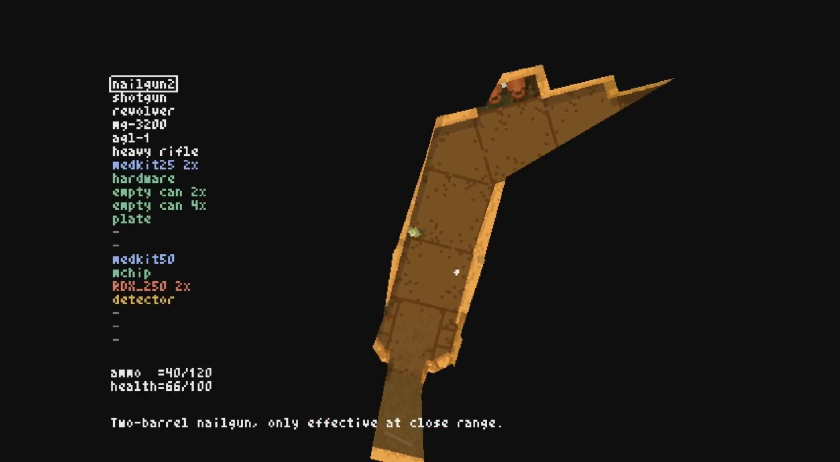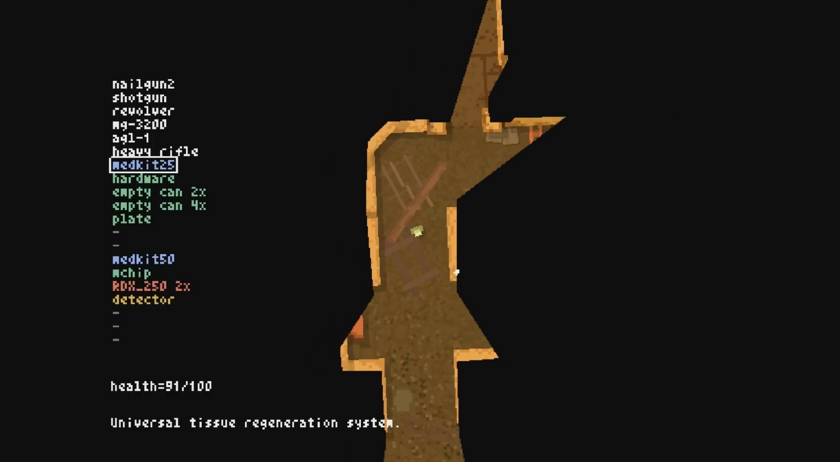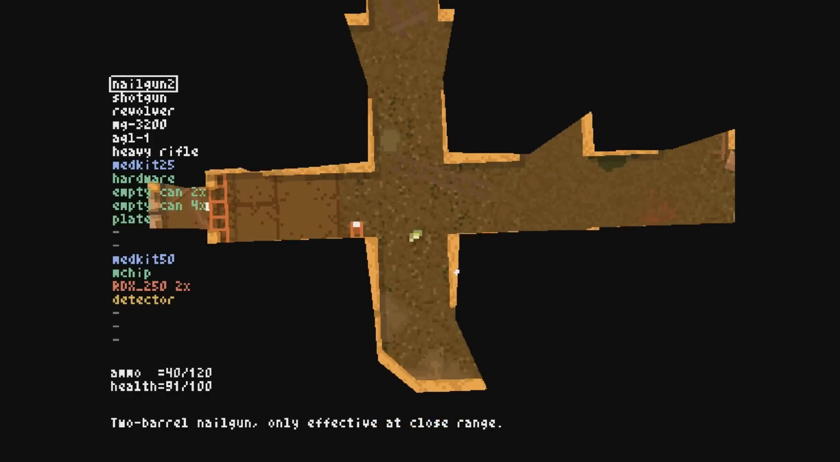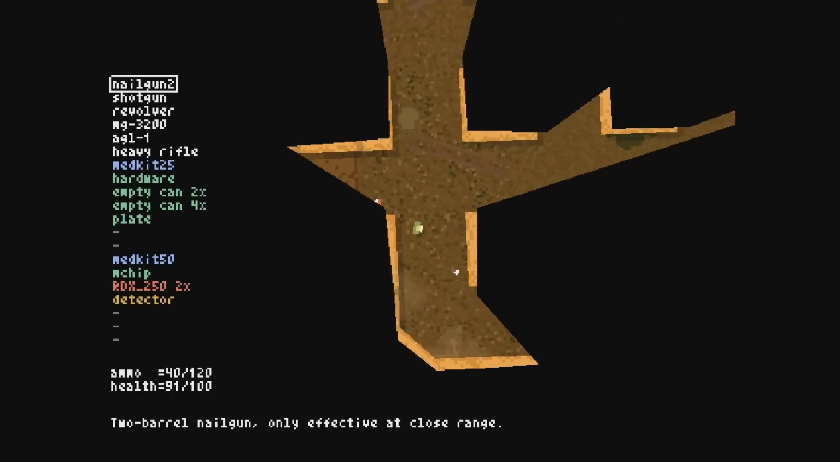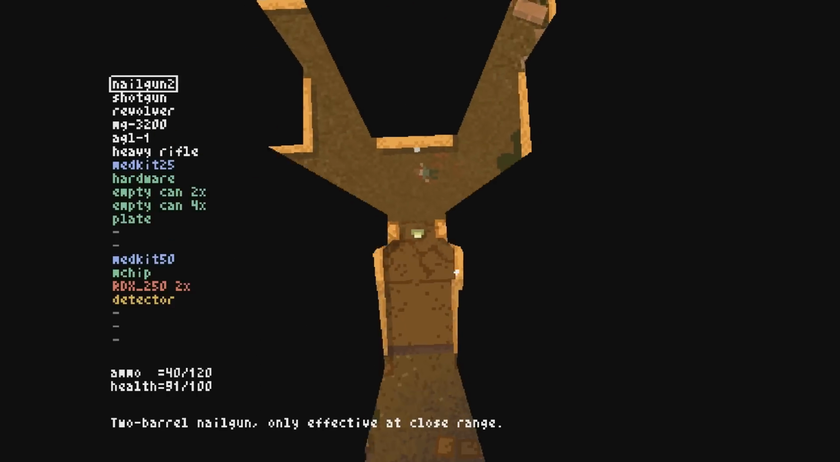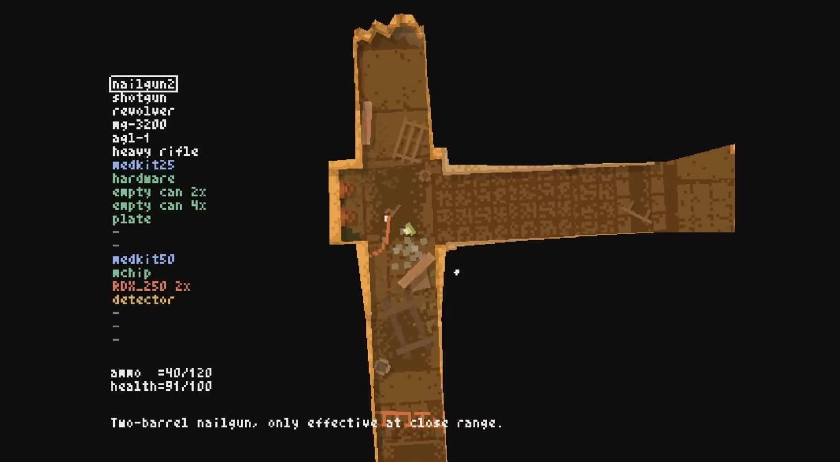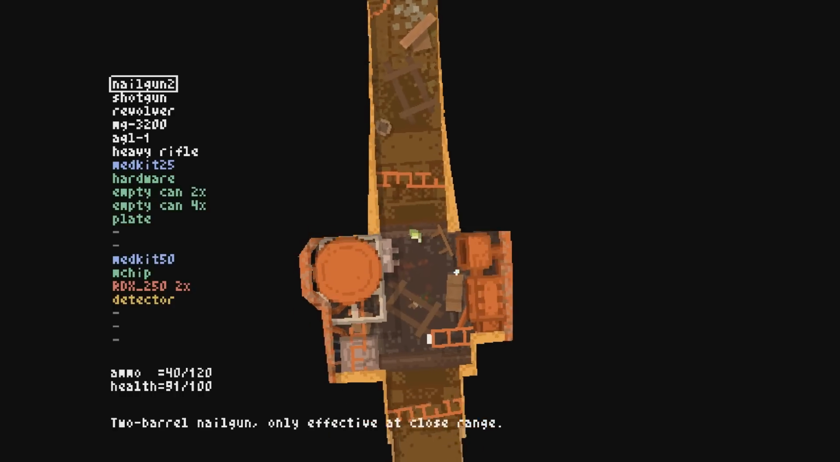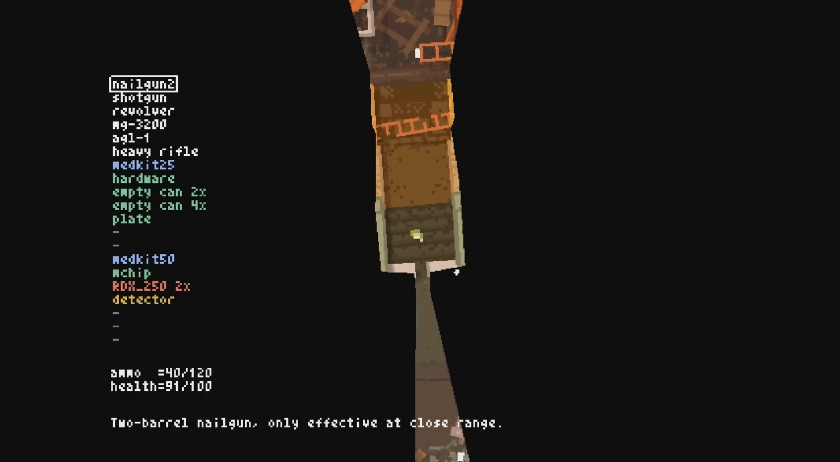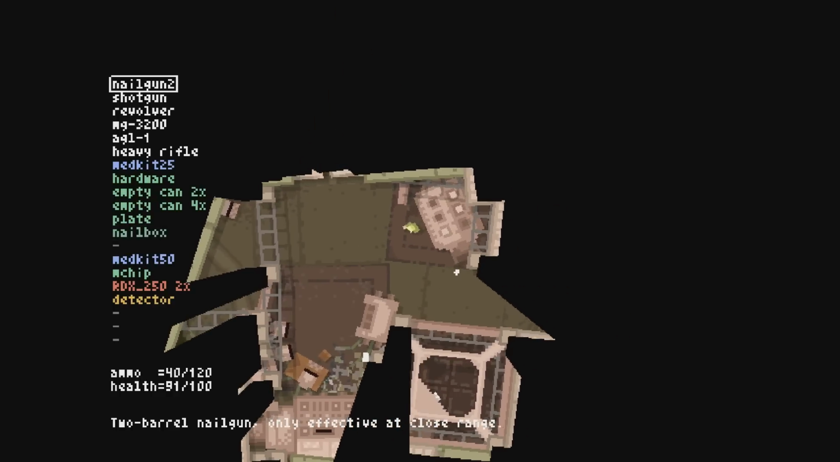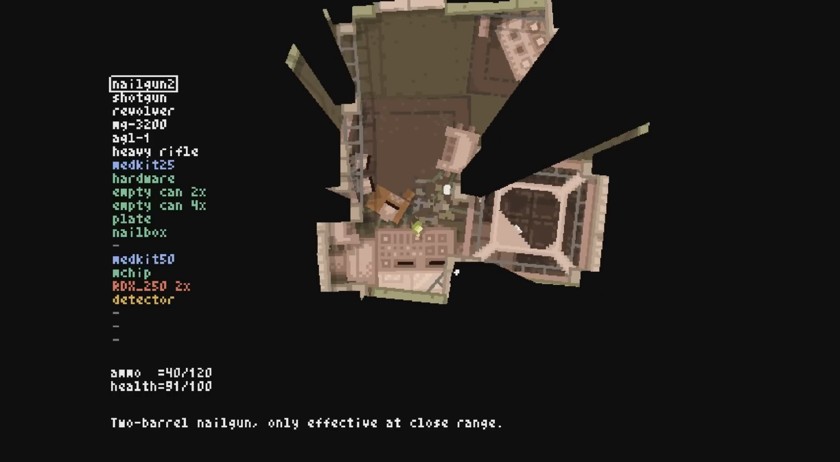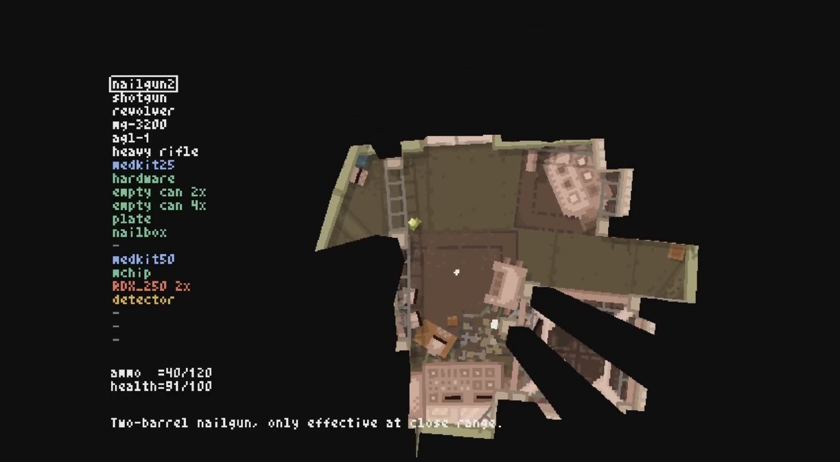I actually gotta use a med kit. There we go, that's good. This way. Would be nice to have a mini-map up there, but oh well. This game is just fantastic. It's pretty damn awesome. Right, so what is this? That's a nail box, and that... I have no idea, probably some ammo or something.